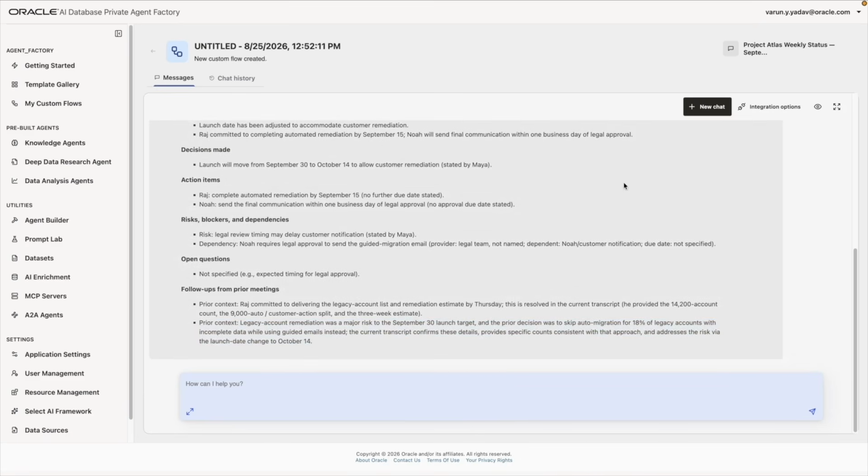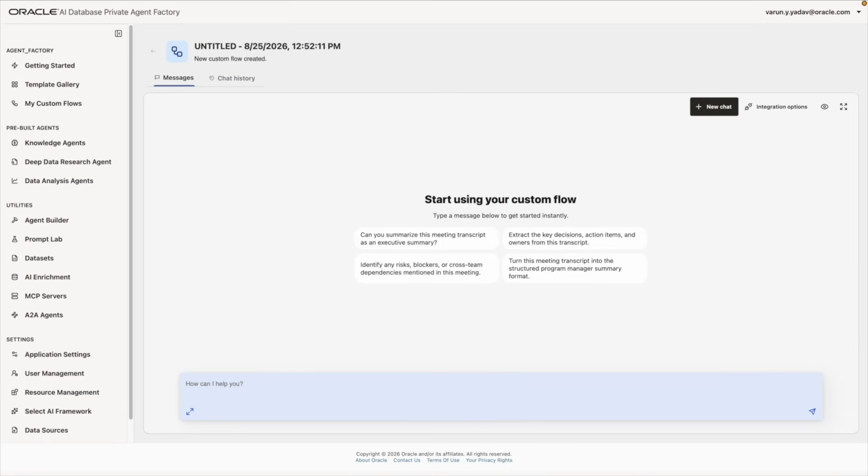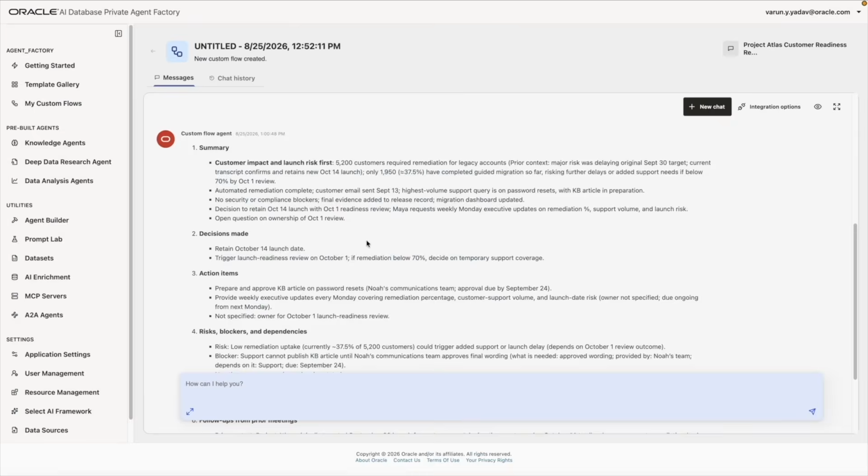Now let's try one more thing. We'll click on the new chat, paste another chat transcript, and click send. Here agent memory adds even more value. The agent leads with Maya's priority, customer impact and launch risk. It connects current remediation progress to the original September 30 target and revised October 14 launch date. It also captures new operating context: the October 1 readiness threshold, the knowledge base approval dependency, and Maya's request for a weekly executive update. The agent is no longer summarizing a meeting, it is maintaining continuity across the project.